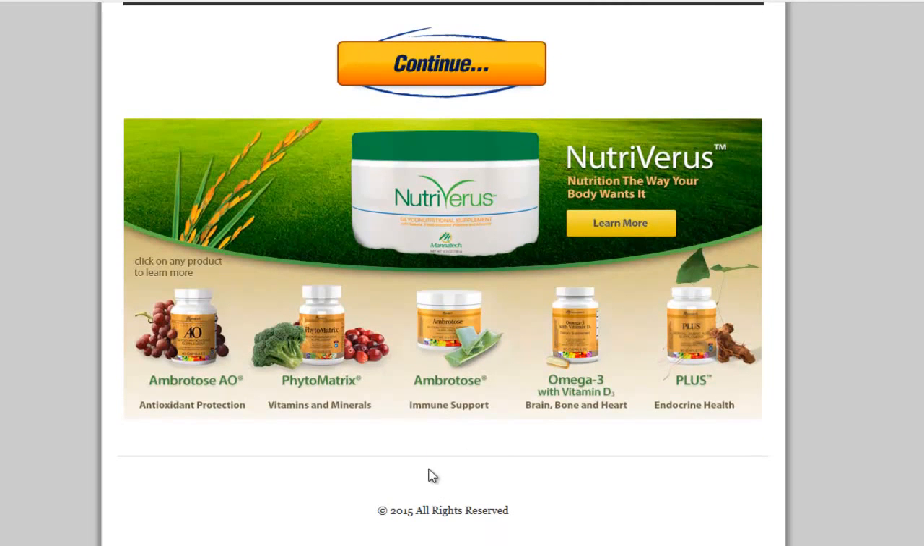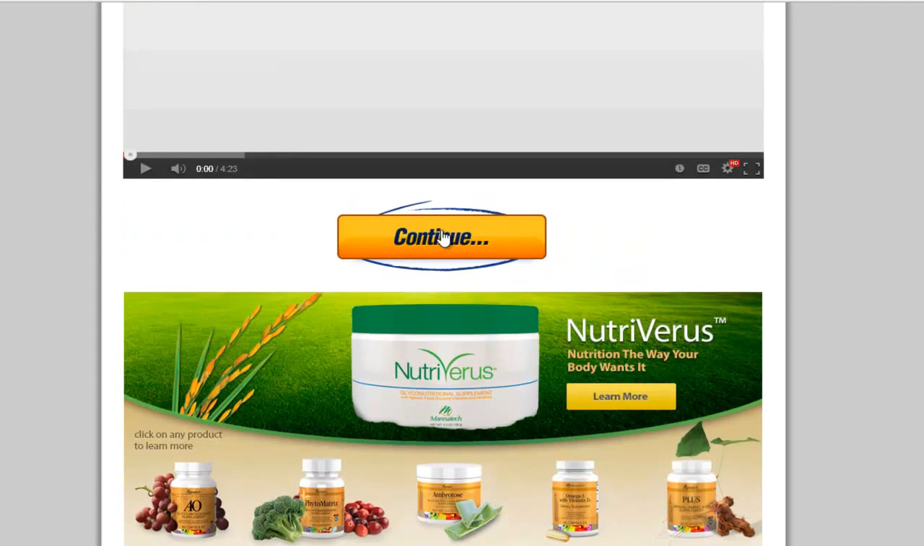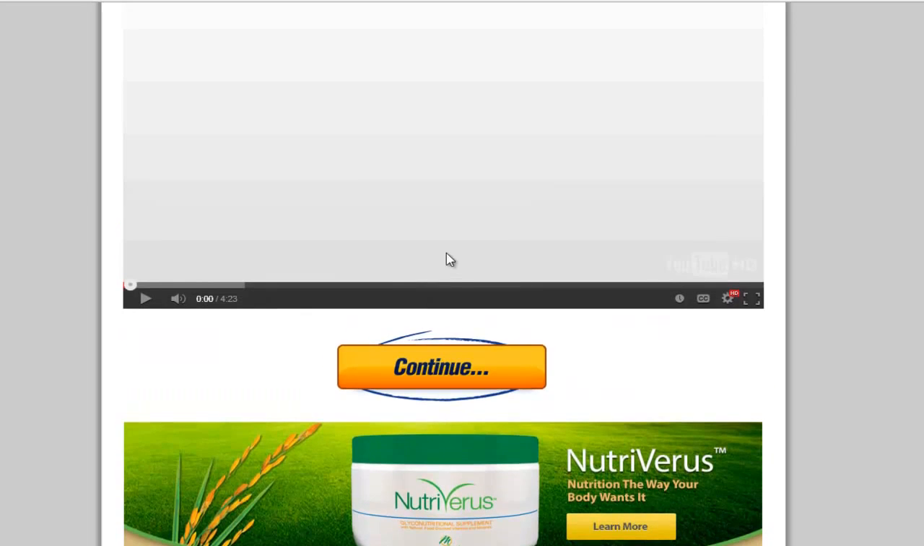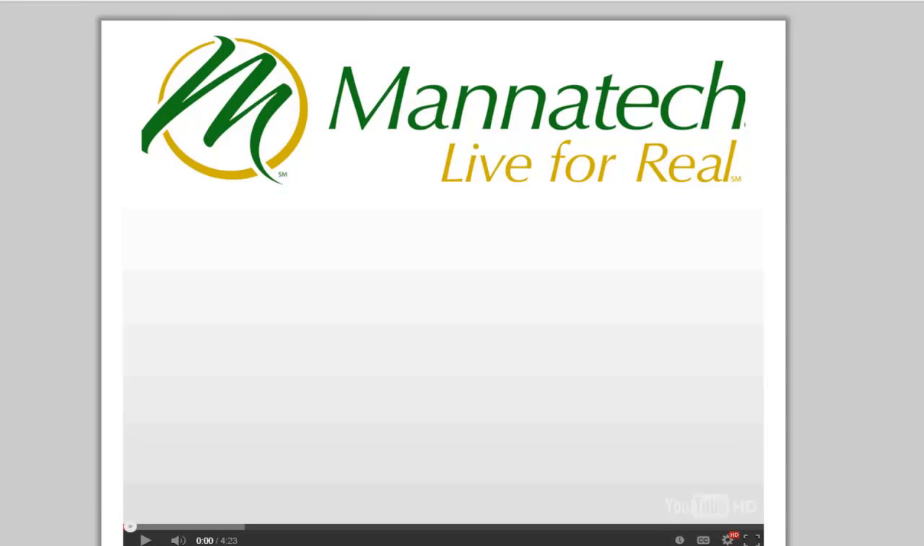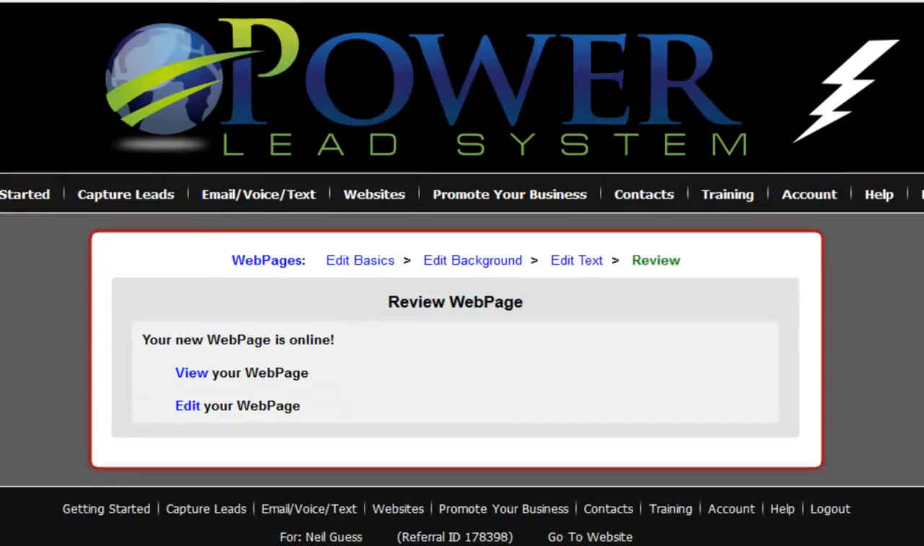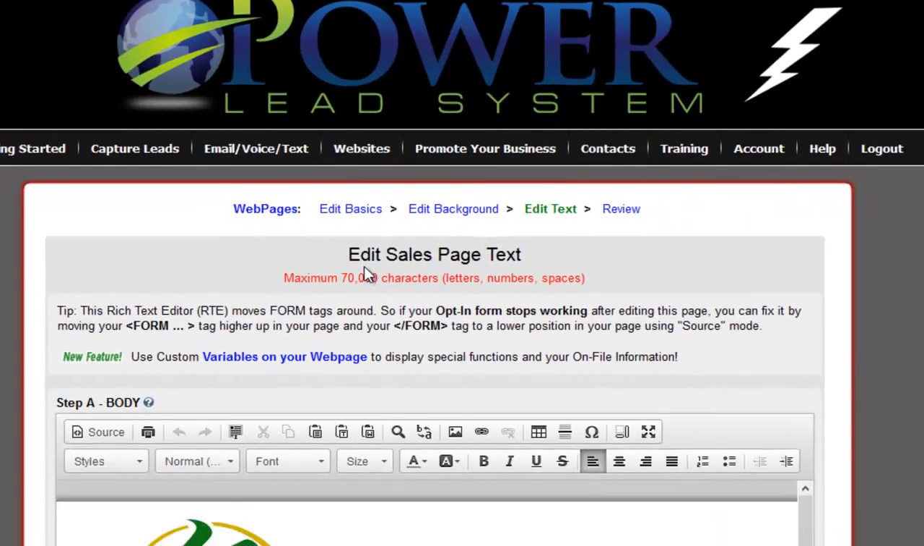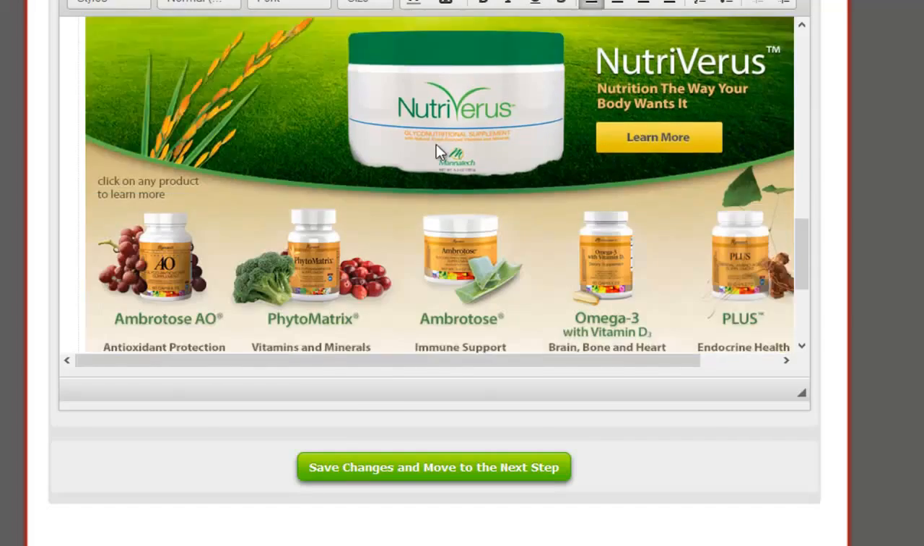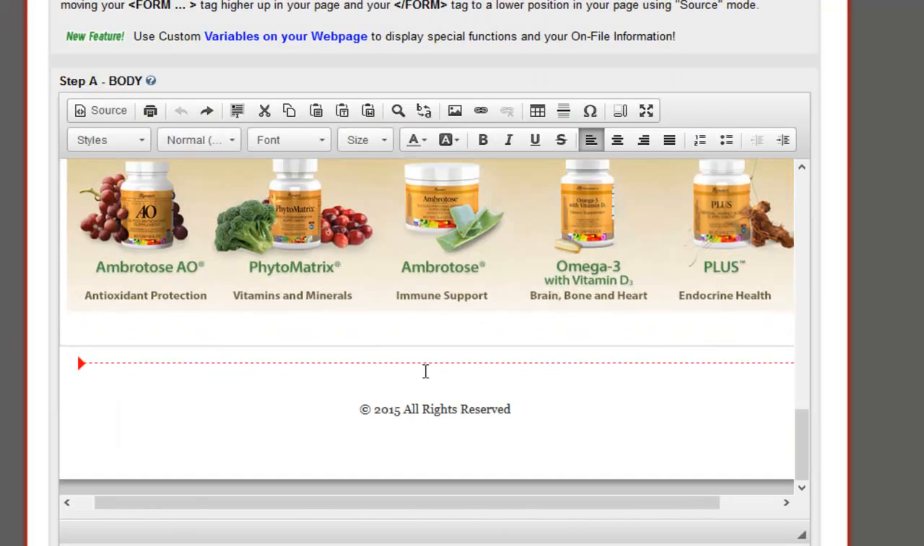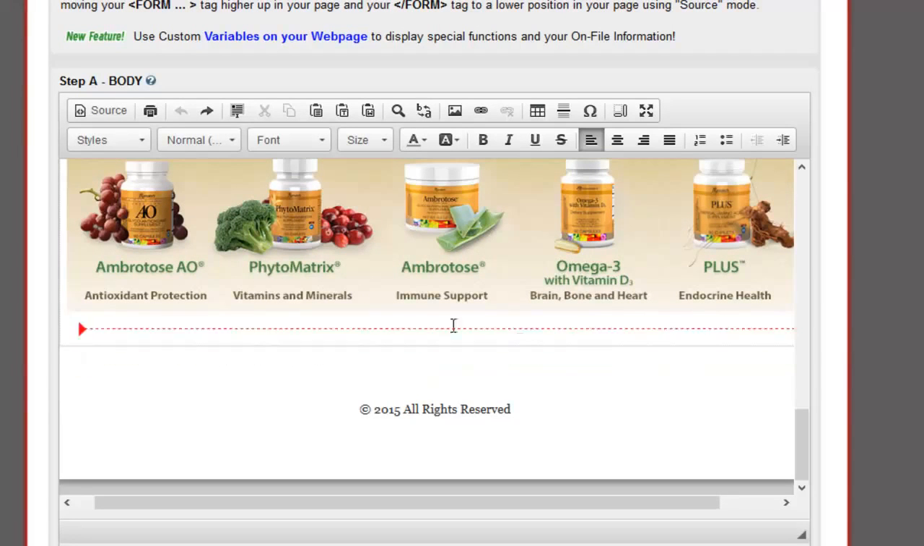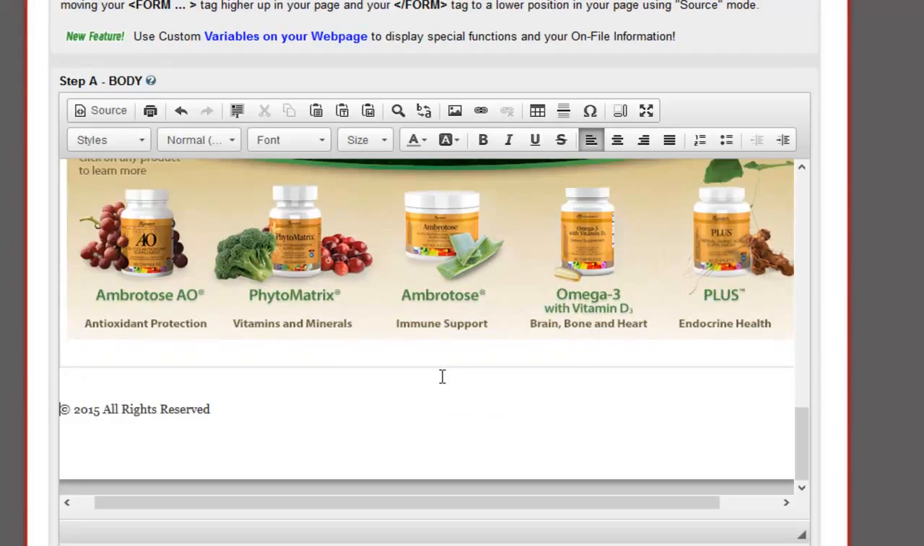Now it looks like I want to get rid of some white space here. I'm going to want to change this button as well. And obviously I'm going to be changing my video. So let's keep going on this. I'm going to click on Edit Text, and I'm going to come back. Now for that white space that I wanted to remove, I'm just going to put my cursor right here and click Delete. Didn't work the first time.